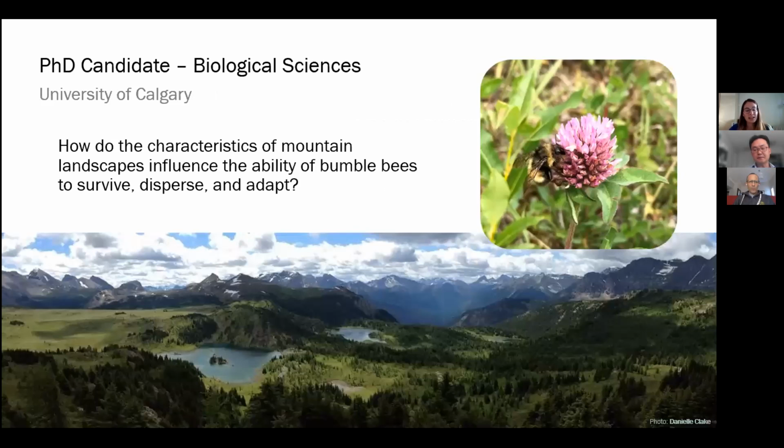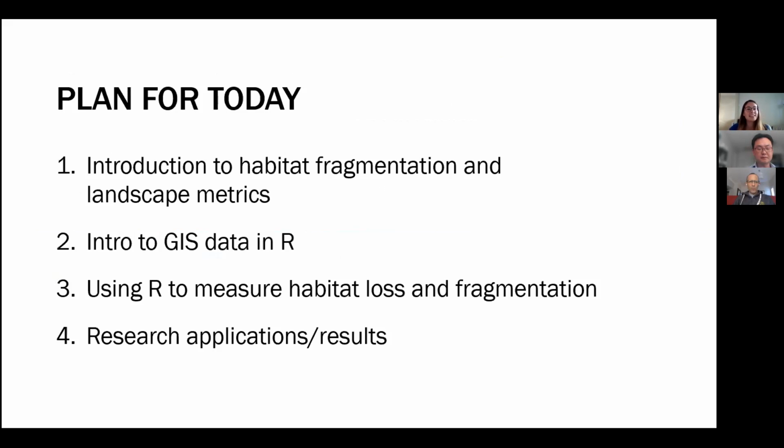So I'm currently a PhD candidate in biological sciences at the University of Calgary, and my broad research focus is on how the characteristics of mountain landscapes influence the ability of bumblebees to survive, disperse, and adapt. So my plan for today is first to talk about a quick introduction to habitat fragmentation and landscape metrics, and then I'll go over to R and give a quick intro to GIS data in R, and then talk a little bit about how I've used R to measure habitat loss and fragmentation, and then bring it back to my research for the applications and some of the results I found.